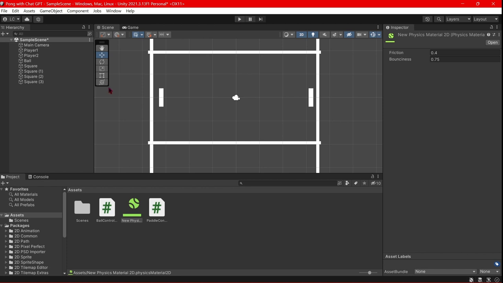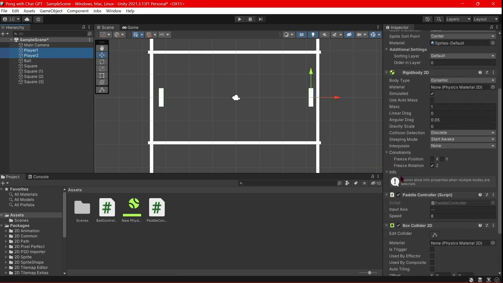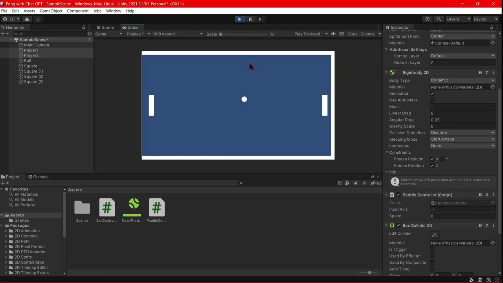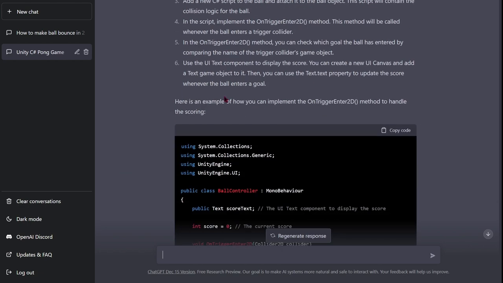And also I will have to freeze the position X, because when I collide with the ball, the player goes back a little bit. So that's why I will freeze the position X. Now the next thing you have to implement is the goal system.